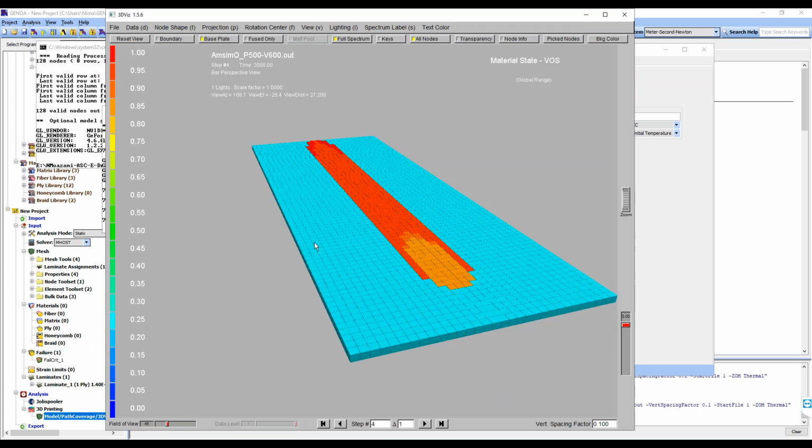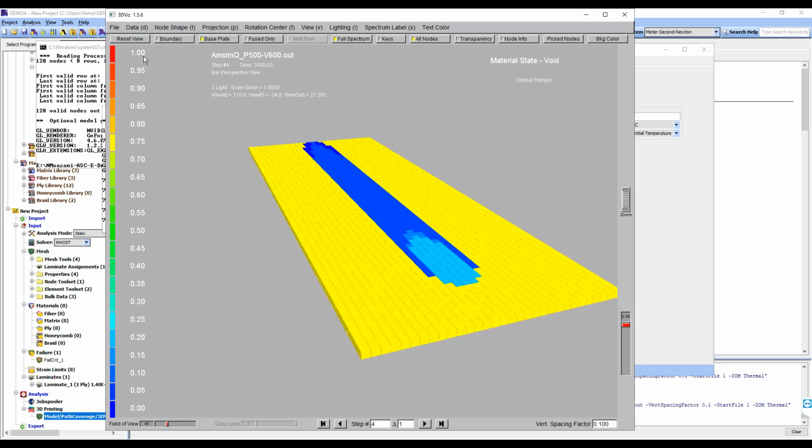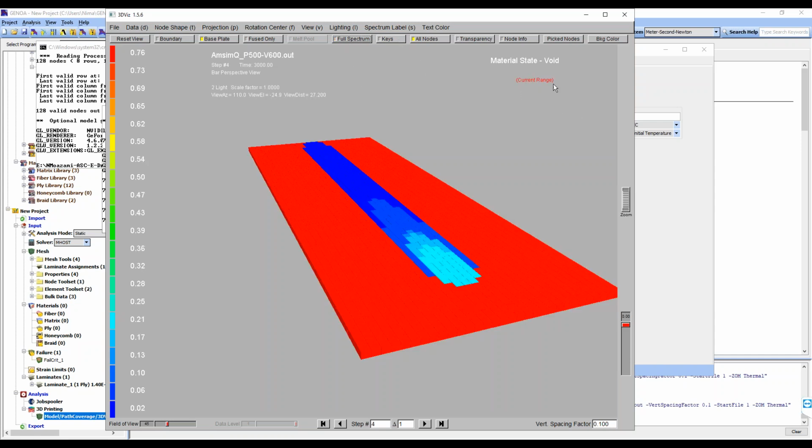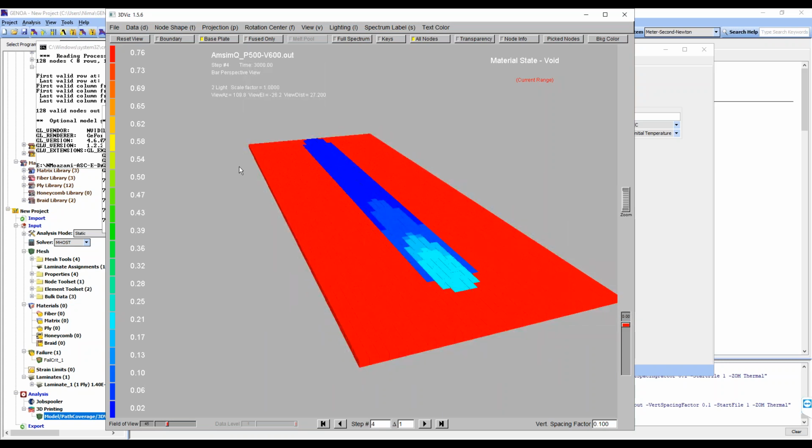So let's change it one by one and see how it shows. This is basically volume of solid, which is 1 minus the void, and this is the macro void. You can change it from the full spectrum, which is global range, to current range. And then you can see where the actual maximum void is, and this is basically transient conditions. So you can keep track of changes of each parameter during the process.